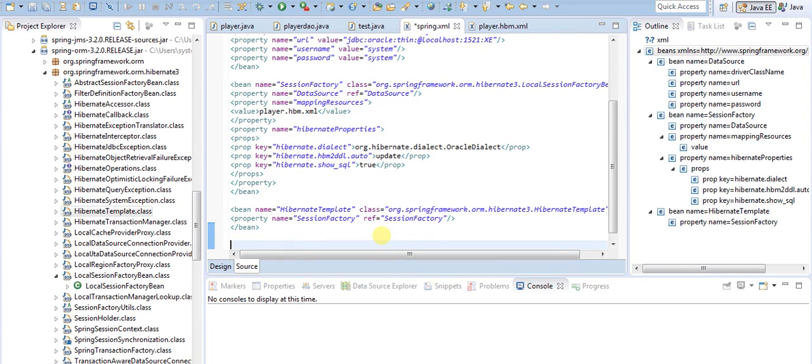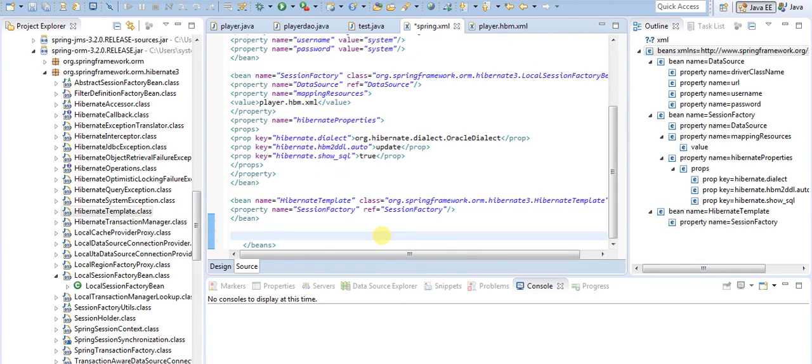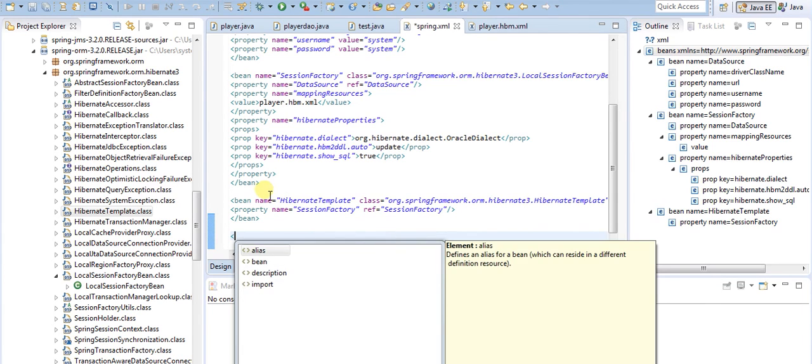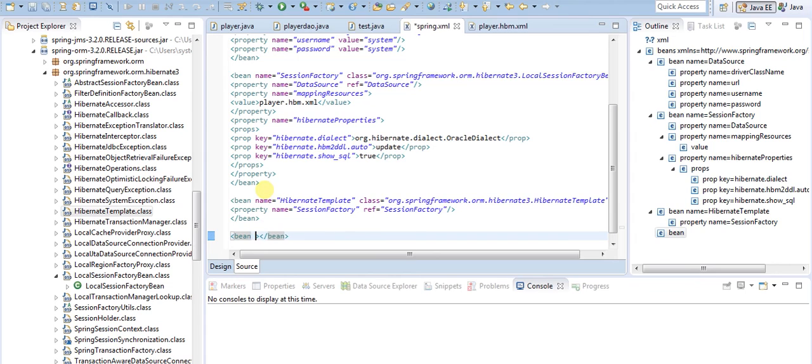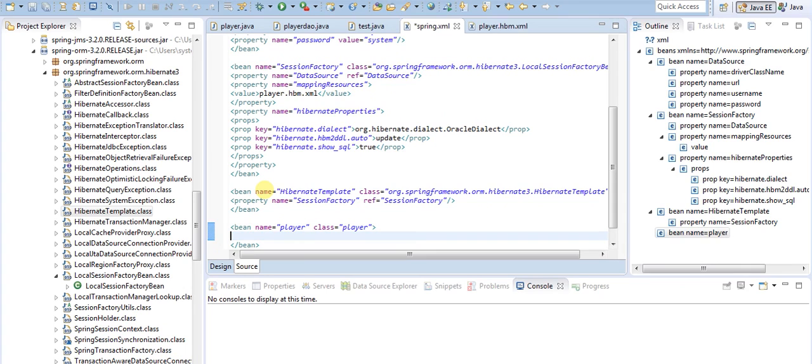Okay, so I need to create one more bean for my class, that is player. So bean, and the name of this bean will be player, and the class is also player, and it will have one property that will be Hibernate template.